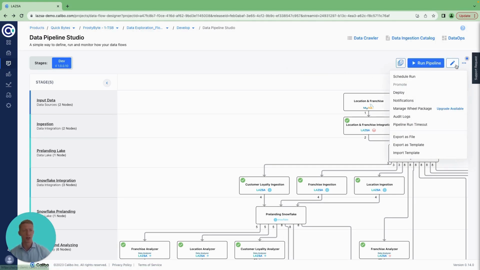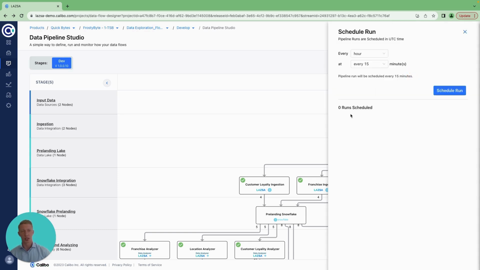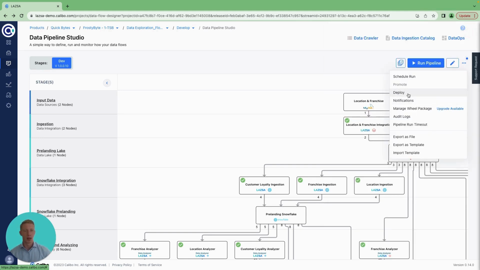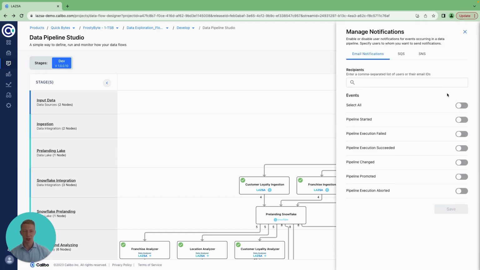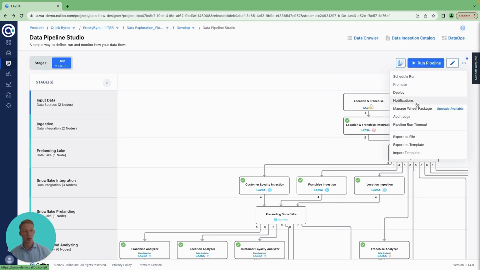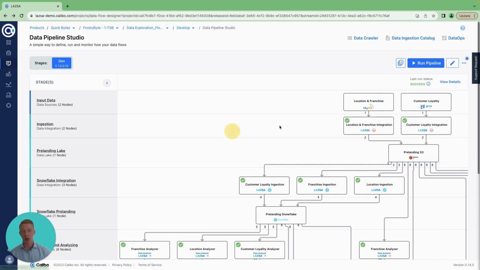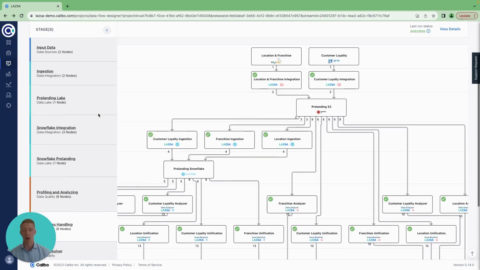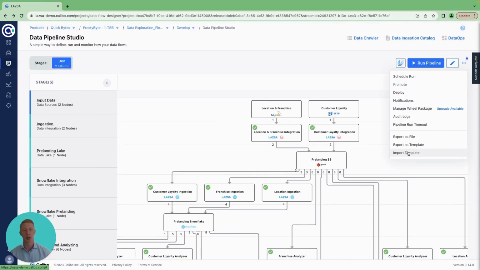There are multiple other features that are really handy, like the scheduler. For example, you could just put your data pipeline on a schedule, like every hour or every 15 minutes. Another one is to set up notifications, which is also really handy in case you wanted some people in the data team to be notified in case the pipeline execution failed, for example. And the last really handy feature, which I referred to earlier, is that you can export this very, very large, actually very complex data pipeline as a template and reuse it elsewhere to save a lot of time.